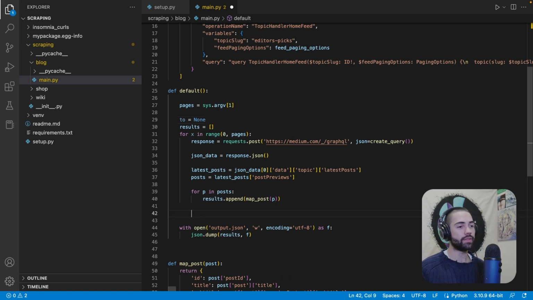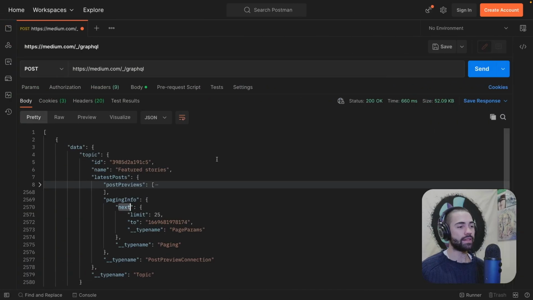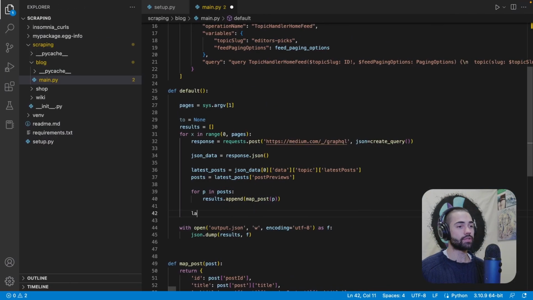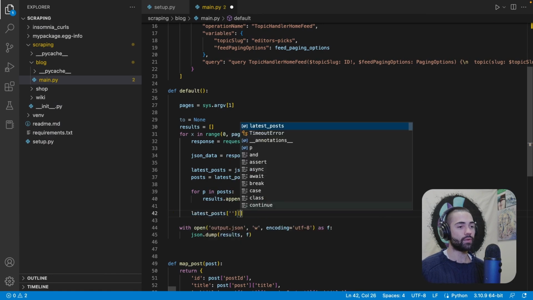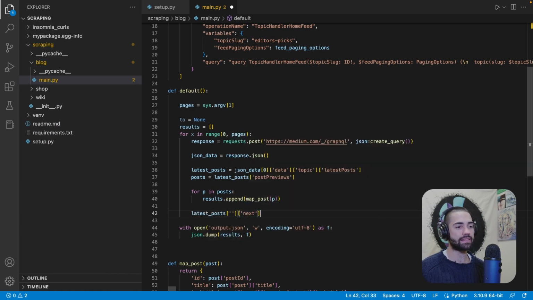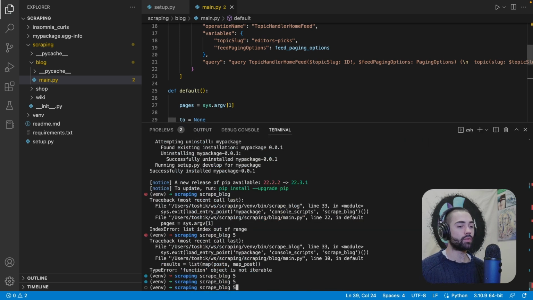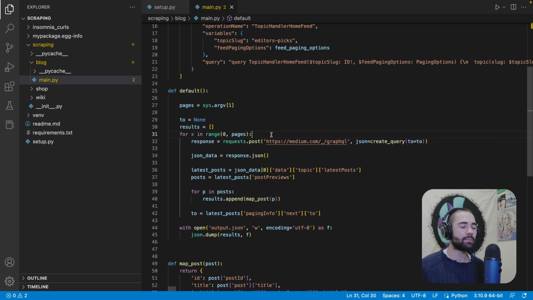After this is all done, if we go to the latest posts, and we're gonna go into paging info and then next, and then the to parameter. So latest posts, I already forgot, but I remembered next and then to. Which one was it? It was paging info. Let's place this over here. We will then reassign this to 2, and then we can grab 2 and pass it as a parameter to create query.